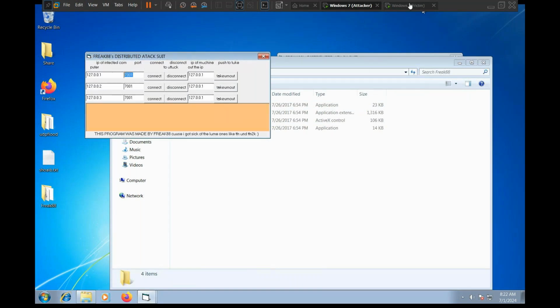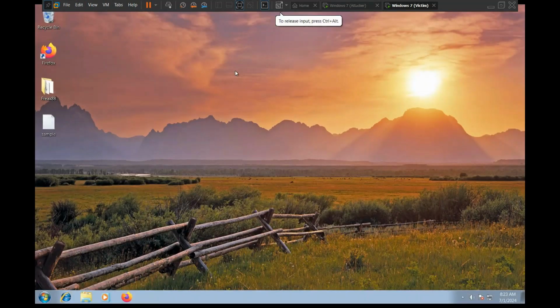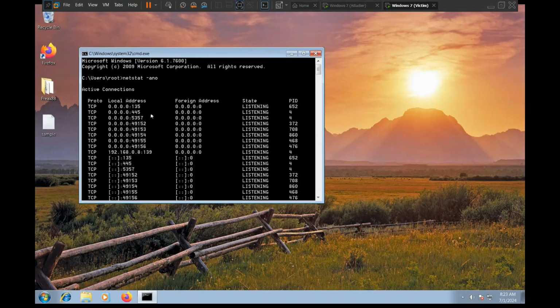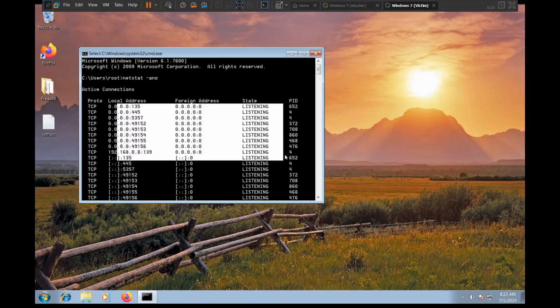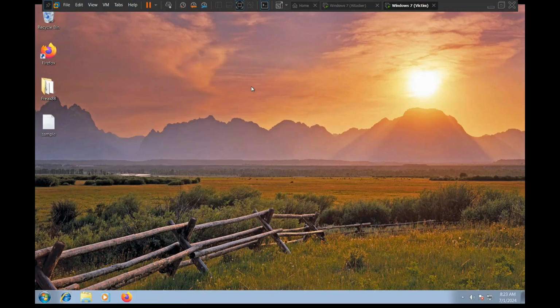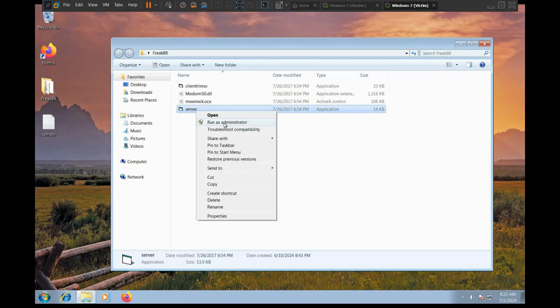So I'll go to my zombie machine here. Right now on this machine, there is no such port like 7001 open at the moment, if you notice. There is no such port as 7001 open anywhere. Okay, but as soon as I run the Freak application here, so let's say I shared it through the shared folder, and when I run the server here, I run as admin.